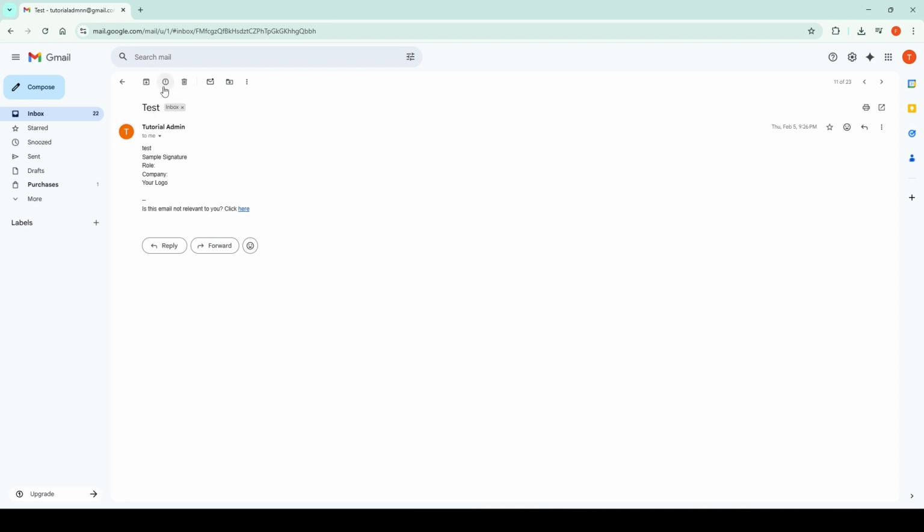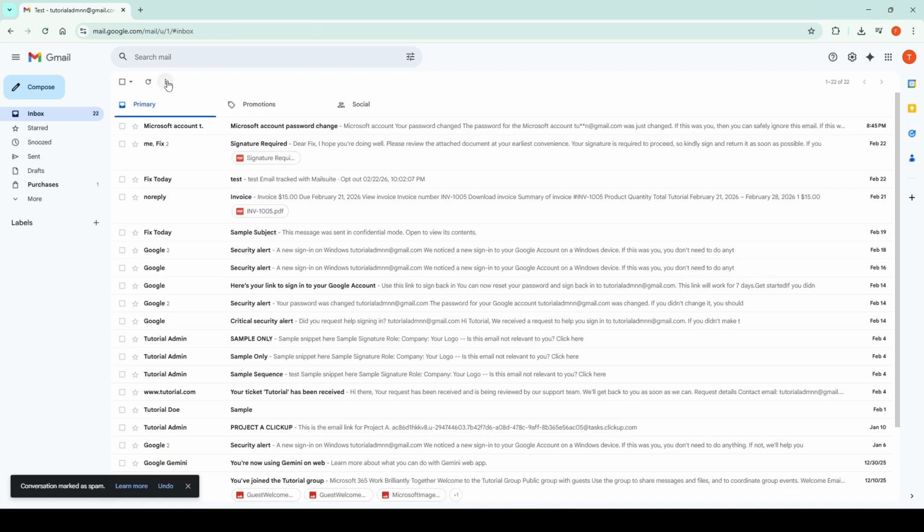At the top toolbar above the message, click the report spam icon, which looks like an exclamation mark inside a stop sign. A pop-up window may appear asking for confirmation. Click report spam to move the email to your spam folder.